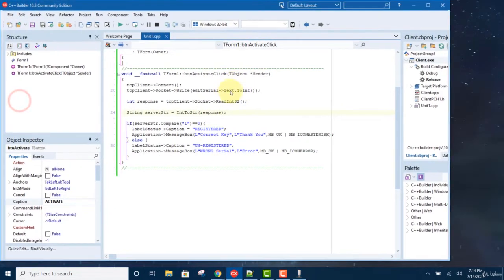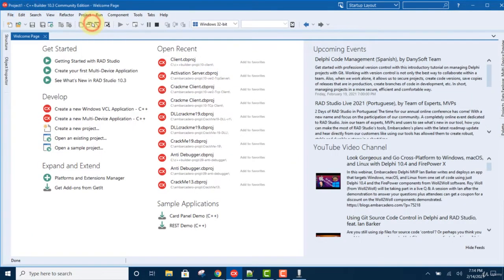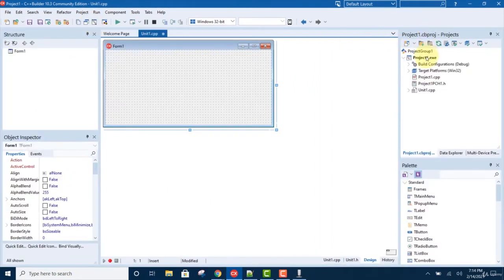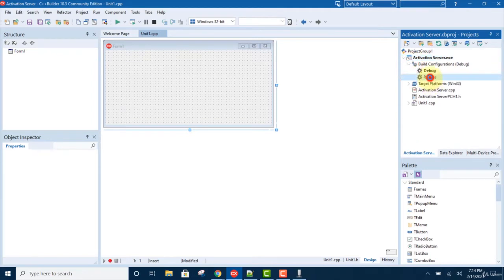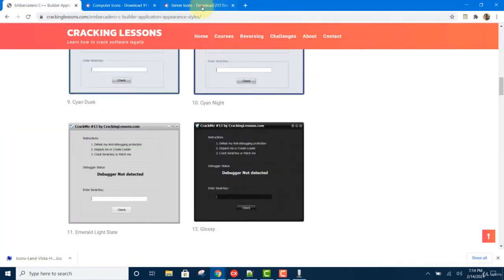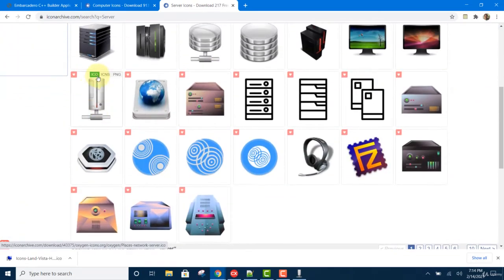Click close all from the previous project and click file, new, to create a new project, Windows VCL. And right click on the project name and call it activation server. And select it as a release build and go and download an icon. So go to icon archive and search for server and choose this icon, ICO, and download it.